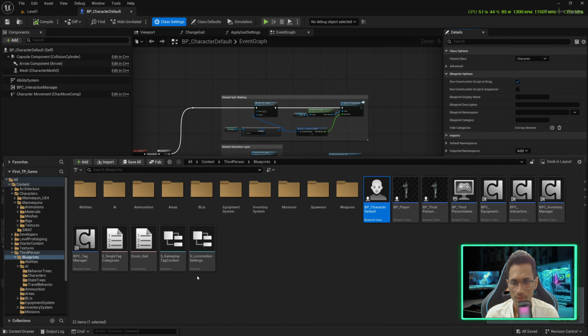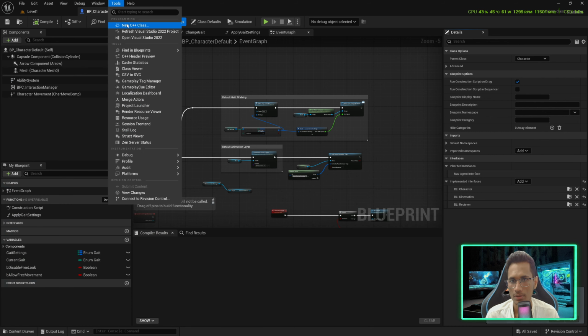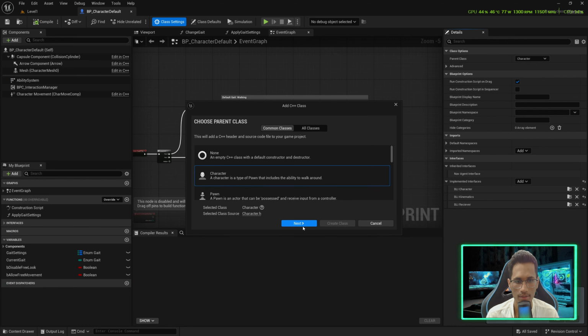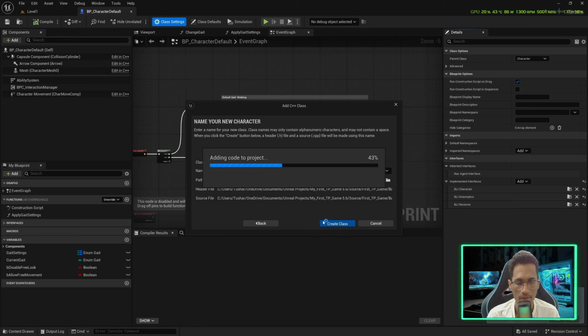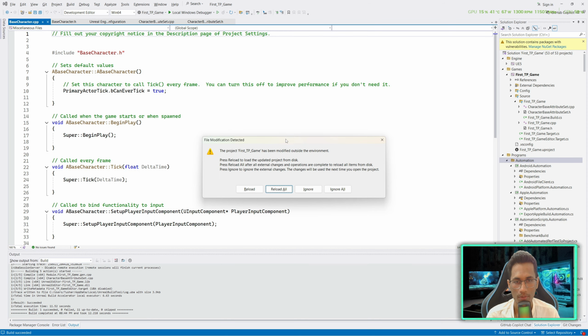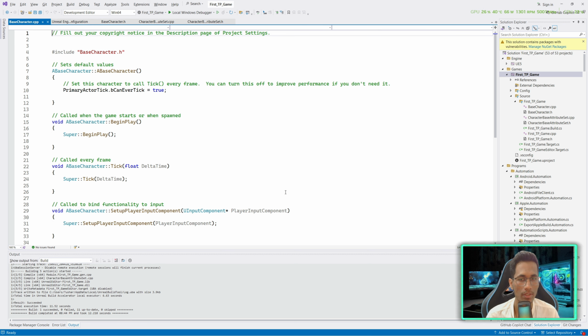So what I'm going to do is go in tools, new C++ class, and I'll select this character and I will call this base character and I'll create this class. Once you do that, you will get a file modification detected pop-up. It's okay, just reload all because you created a class from the editor, not from the code base.